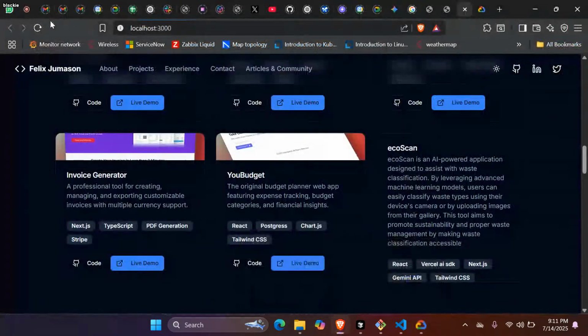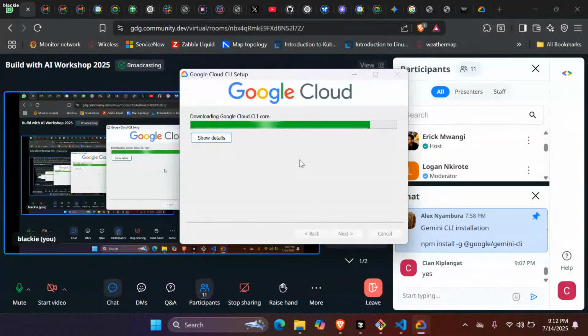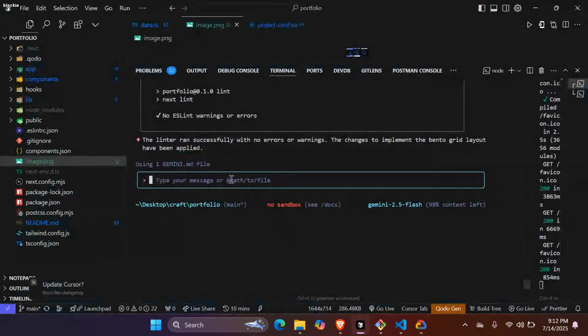Kindly unmute so that I don't feel like I'm talking alone. Any questions on Gemini CLI, its strengths and weaknesses? Let me say, do you remember all the code you have written in this project?